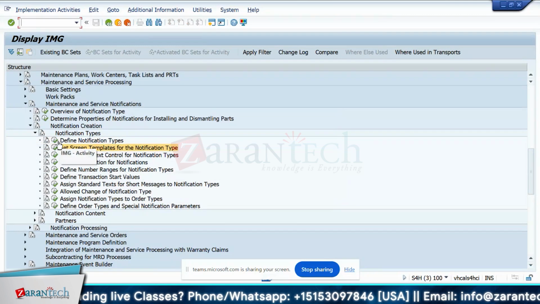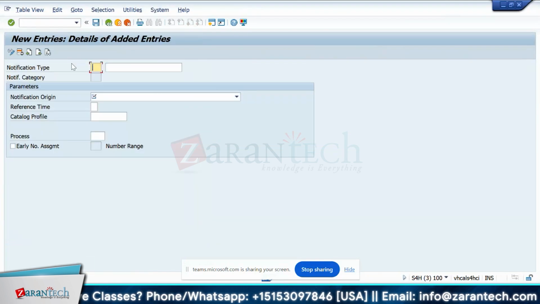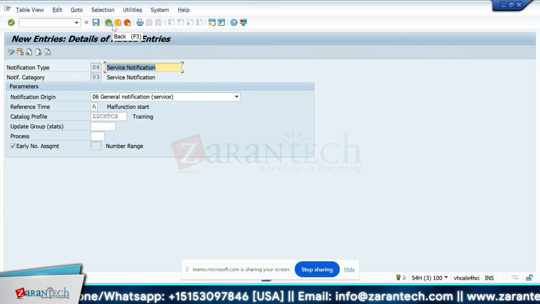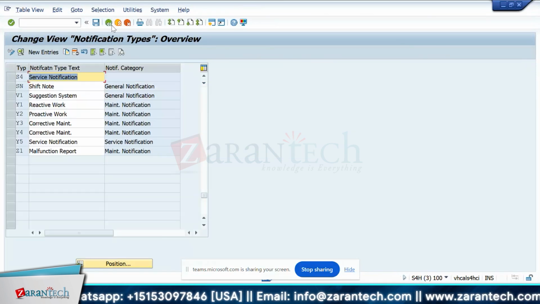Any doubts on this notification type creation? No. Okay, if you want, you can create your own notification type here as well. So this is the only information that needs to be added here.